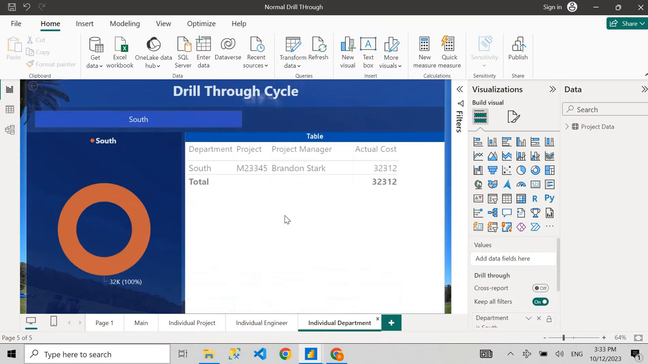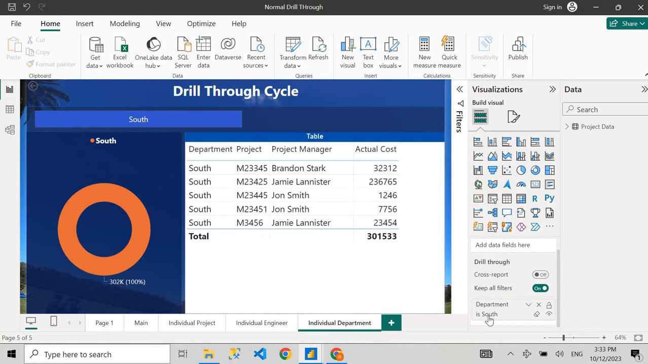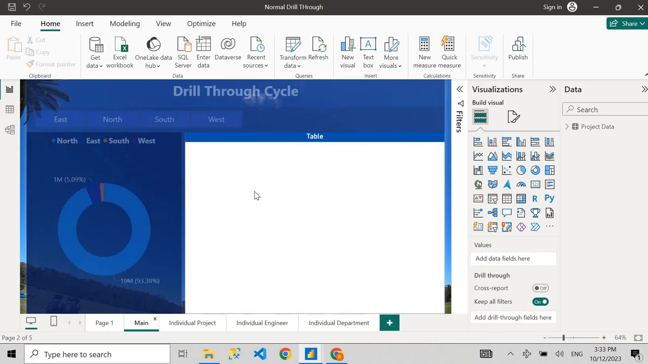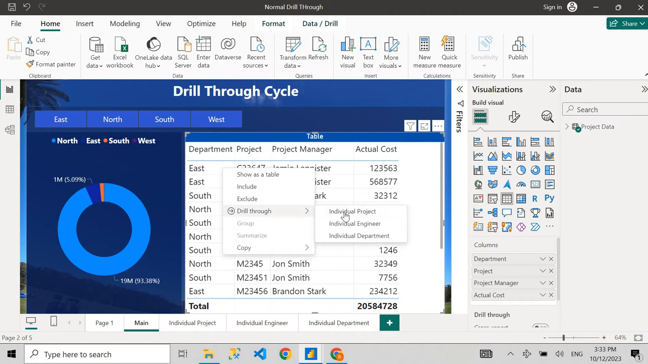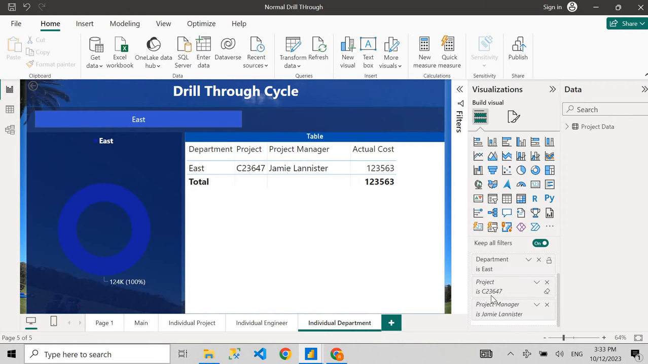If I go to the department, I can see that the project filter is passed automatically. Even if I remove that, I only have the department filter over here. Now if I go over here, east, and go by department, it automatically passes the filter, project, and so on. But that's not what I want.